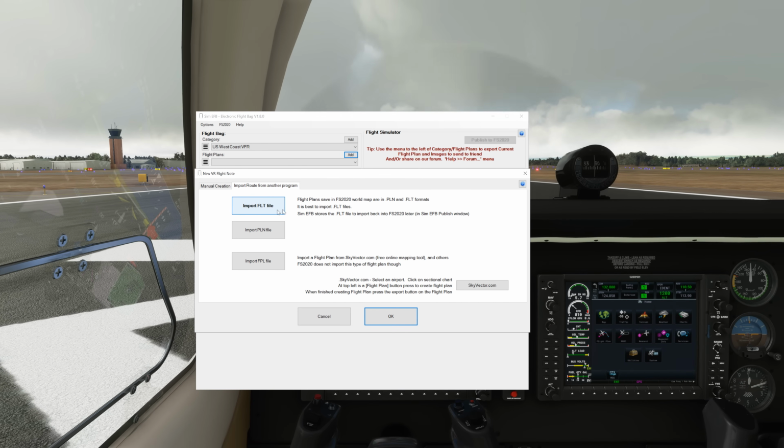Then you have the import here. You have import flight file. This can come directly from FS 2020. If you created a flight plan in there and you wanted to import it, you could. Plan file. This is most commonly used from SimBrief. You'll see the PLN file.